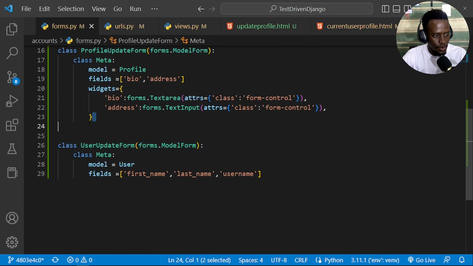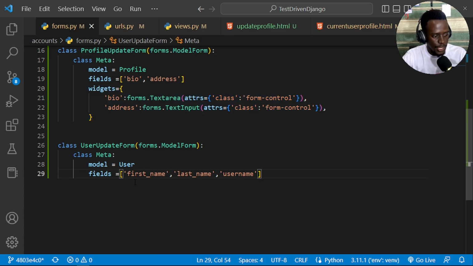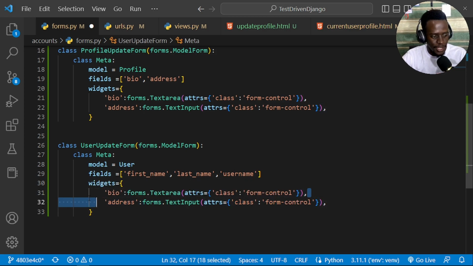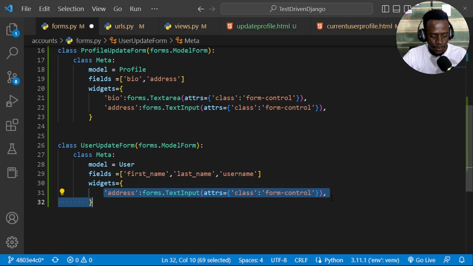So I'll just copy this widgets attribute right here and then paste it right here. So once we have it, now I'm going to first of all provide, so we don't have a text area, all we have is the username, the first name, and the last name. Now I'm just going to go ahead and paste this for the times we have it.